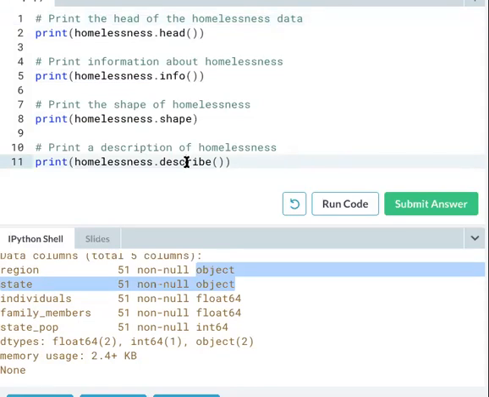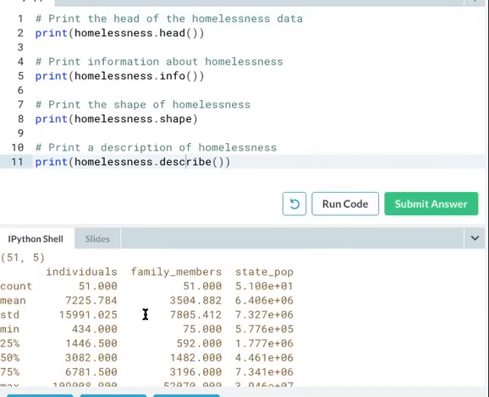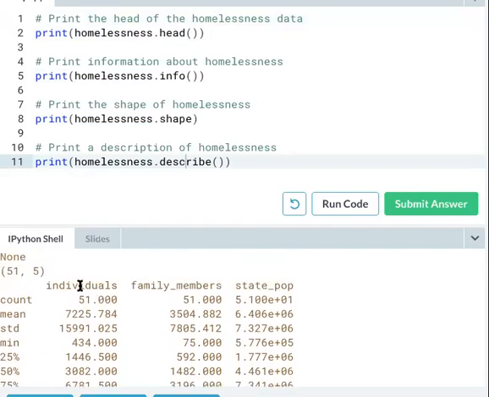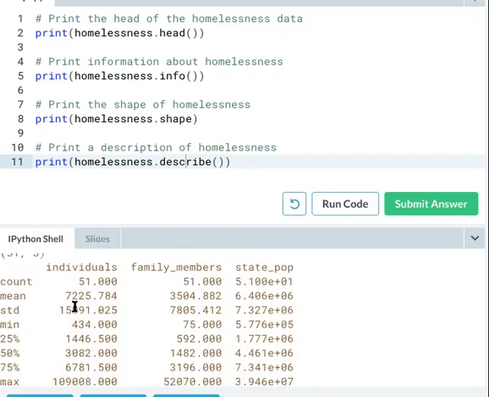And the last one is a little informative, I would say, which will give you the description of the data frame. So what is the description? You can run it and see it here. When you run it, see here, they have 3 numerical columns, as you might remember. For those, it will give you the statistics, like how many values there are. See, for individuals there are 51 rows, and even for family members and state population.